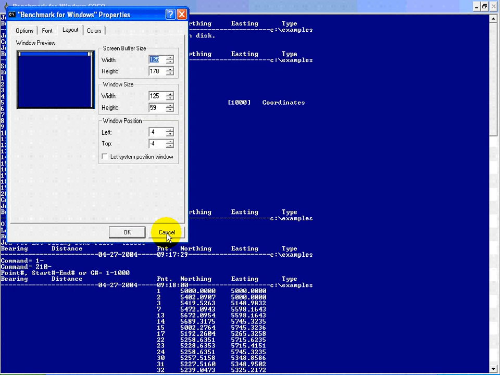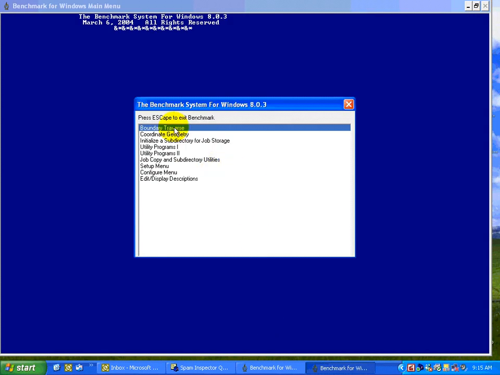In this review of some of the fundamental operations of Benchmark, coming into the main menu, we've talked a lot in other video segments about how boundary traverse and coordinate geometry work. Initializing a subdirectory for job storage. A lot of you who are using Benchmark now already have directories set up on your hard drive with jobs in them, and the current coordinate geometry and boundary traverse programs will read those directories just fine.